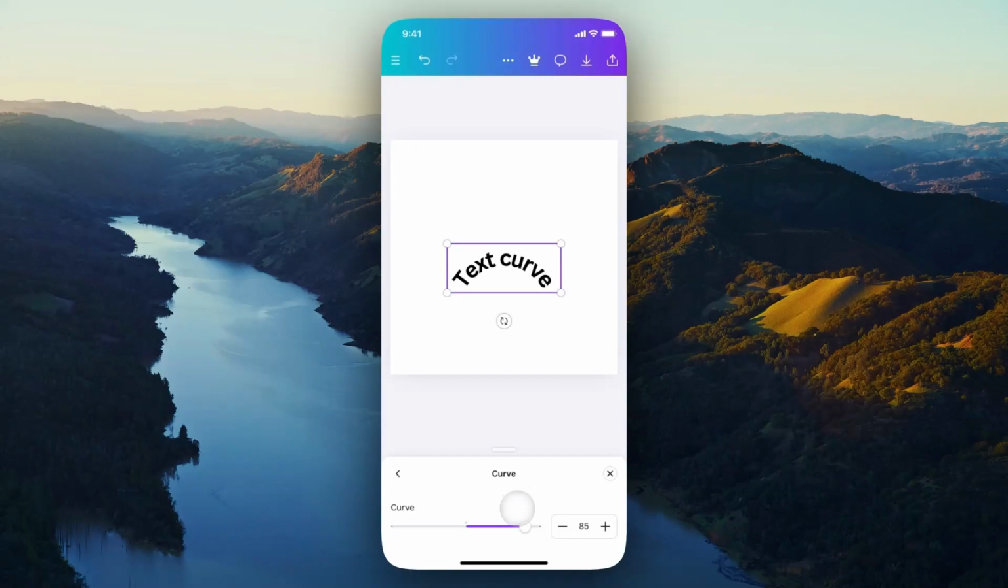So if we drag this slider over to the left, we can see that we can adjust how big the curve circle is. So we can decrease or increase the circle to determine how much of a curve that we actually want. And we can even reverse this curve so we can have it curve upwards instead. So if we want an upwards curve, we can go ahead and do that.